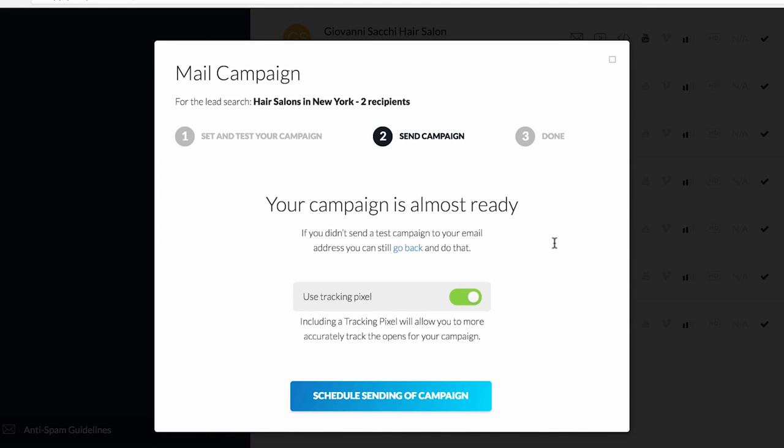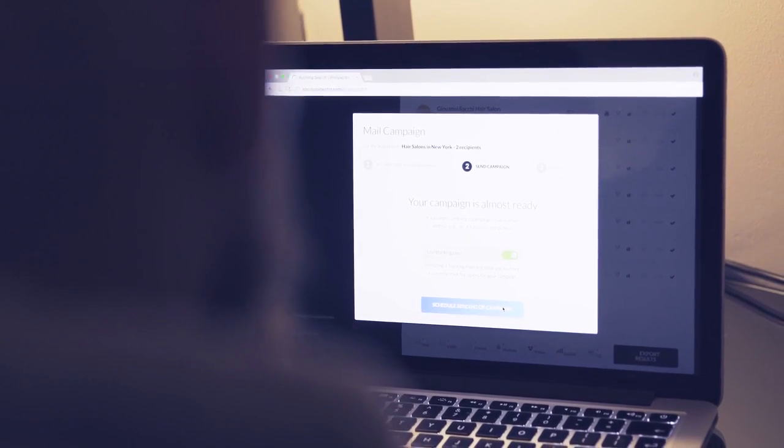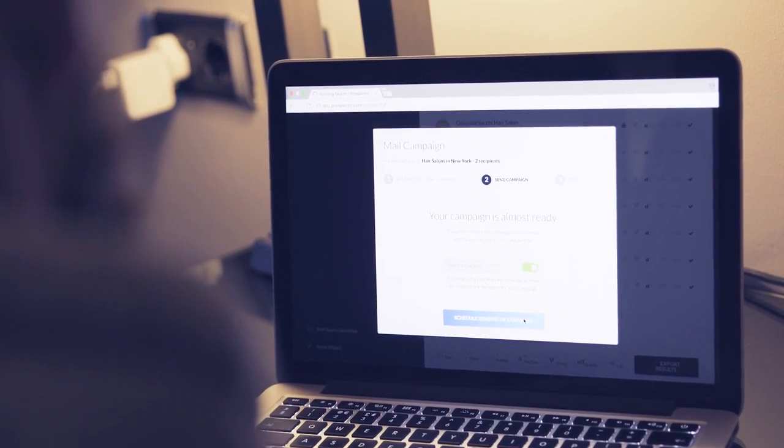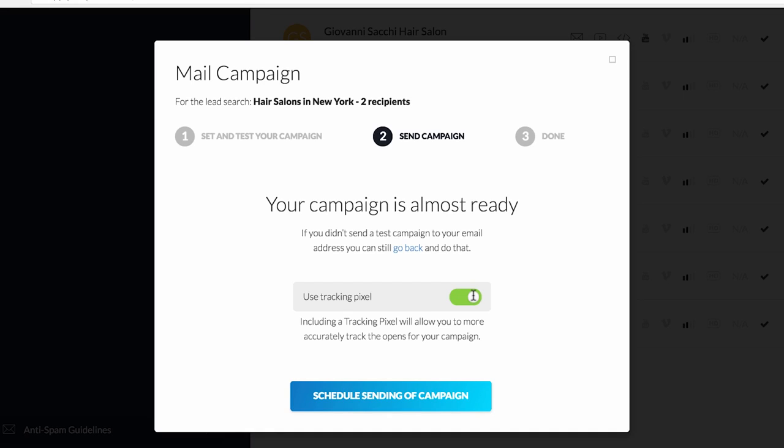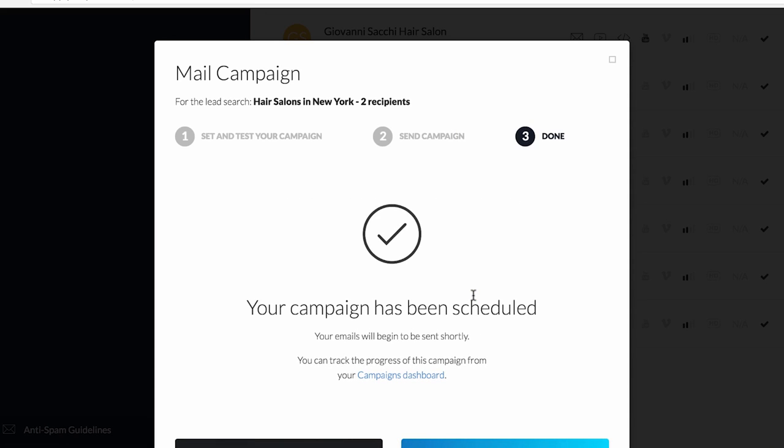Now, the cool thing with Prospectrr is it doesn't just stop with you sending an email. What's going to happen now is we can turn on a tracking pixel with every single campaign we send. Once we've sent this campaign, it's going to track every single email that was sent for every single one of those businesses, and it will tell us every single time one of those businesses opens their email. So it's literally going to show you who's interested, who's opening your emails, so that you can then do follow-up campaigns and all of that stuff as well to generate even more clients. So we schedule the sending of the campaign, your campaign has been scheduled, and we're done. The emails will be sent out shortly. That's all we've got to do.